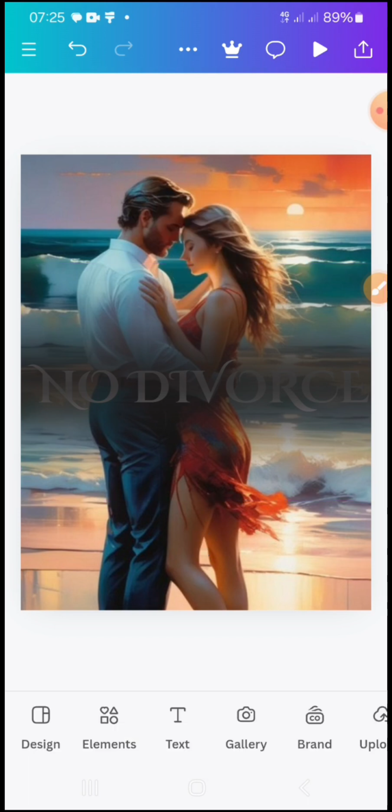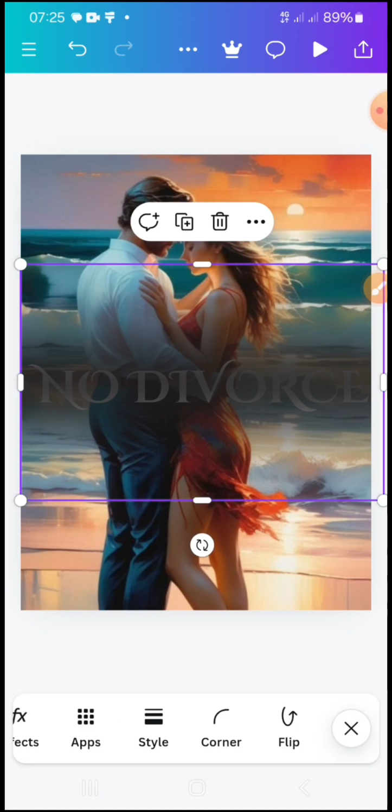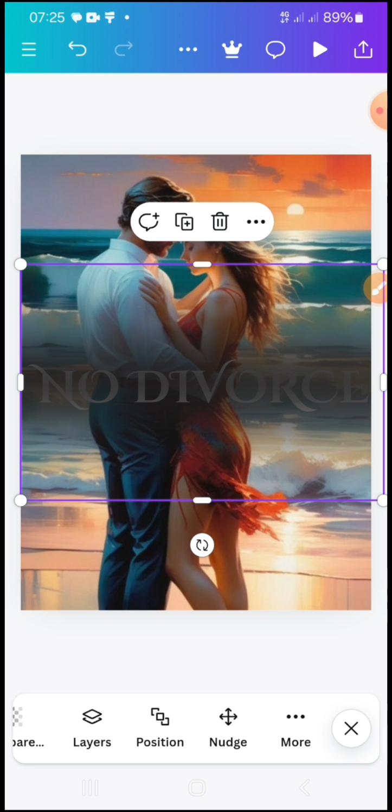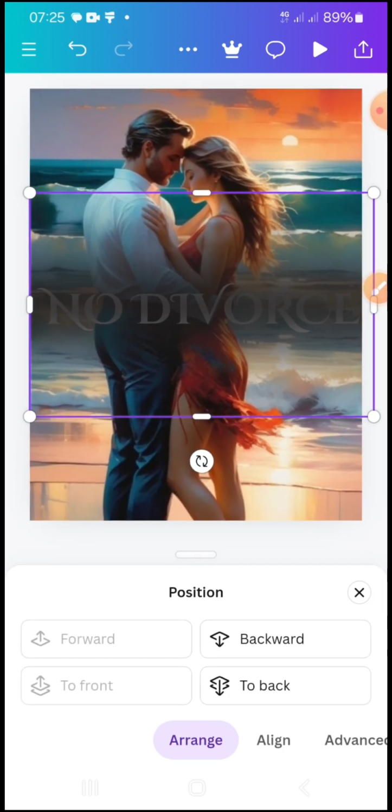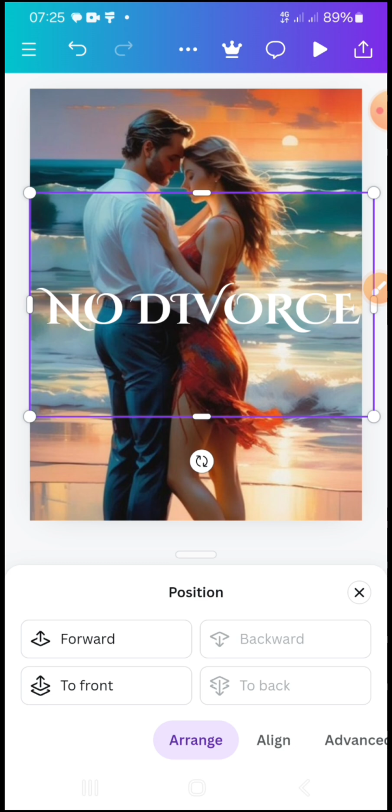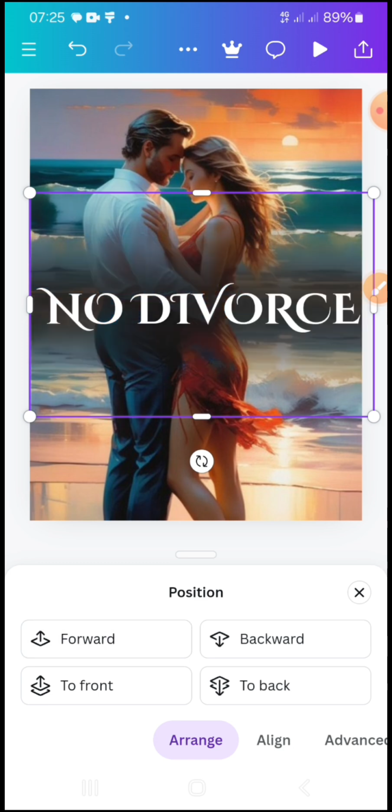This is how it is done. We hit on the shadow. Next, we go through this option, come to this extreme, and we have Position. We hit on Backward. This position means where the shadow or this particular text is located. So we hit on Backward to send it backward. You see, it has gone behind our text. If we hit it further, it goes behind our image. So let's bring it forward. This is what we're looking out for.